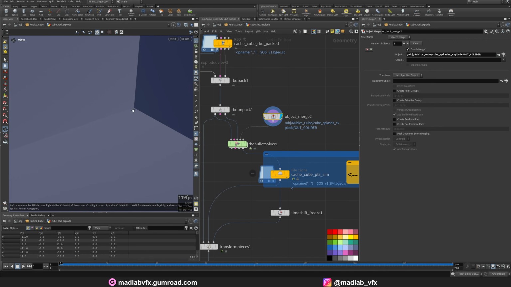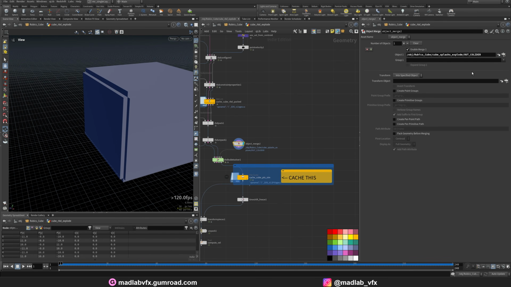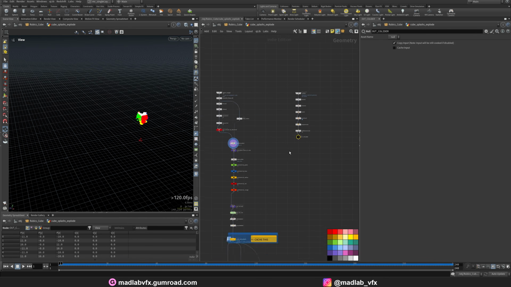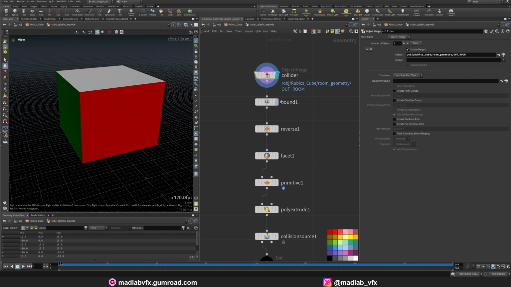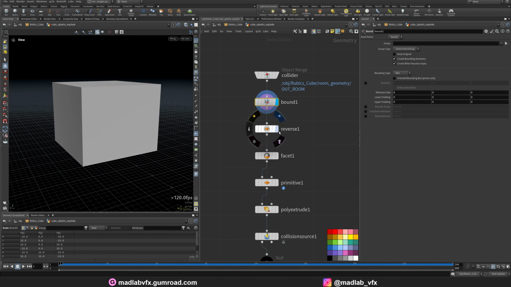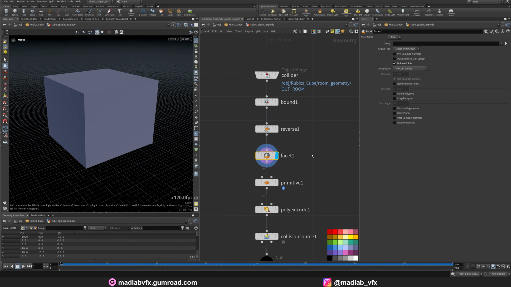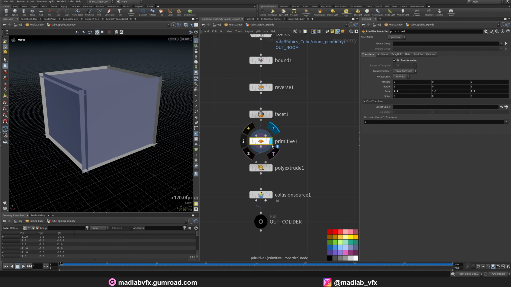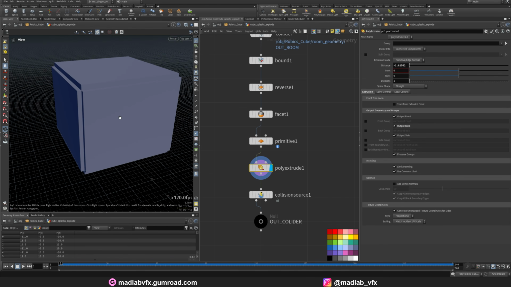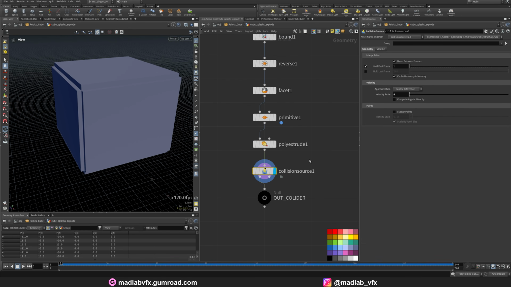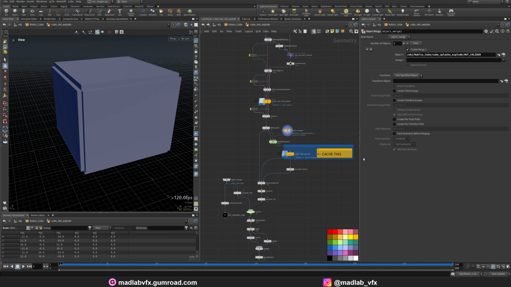The collider is actually the room, which is created here. To create the collider, we import the room, make a bound, reverse the normals, unique points using facet, scale the primitive, poly extrude a little bit, and use collision source. Now back to the debris.